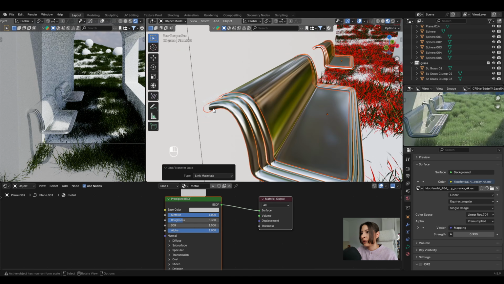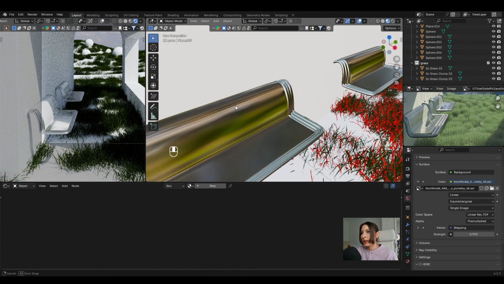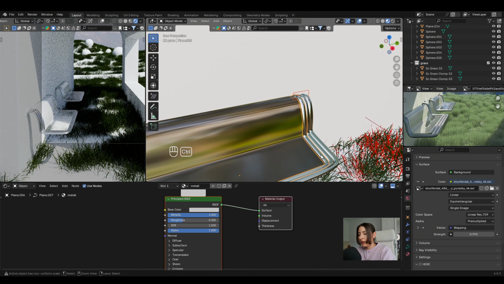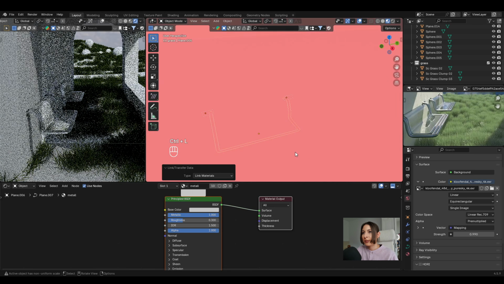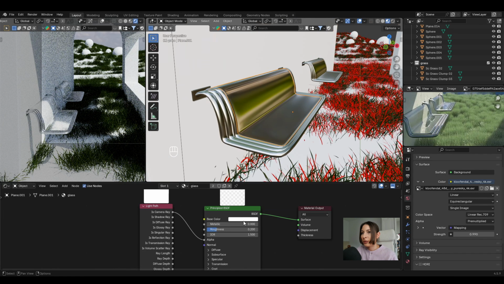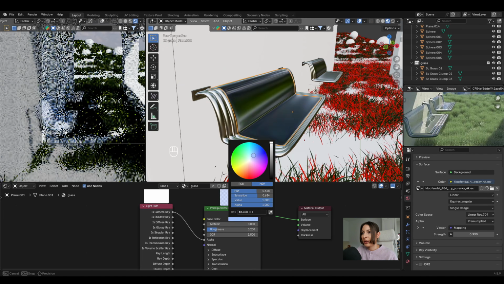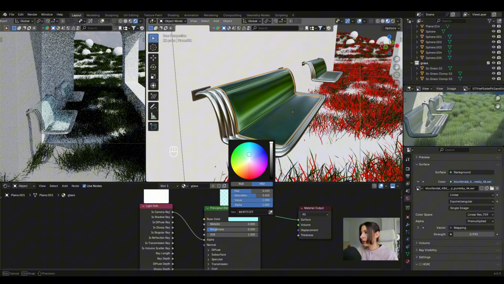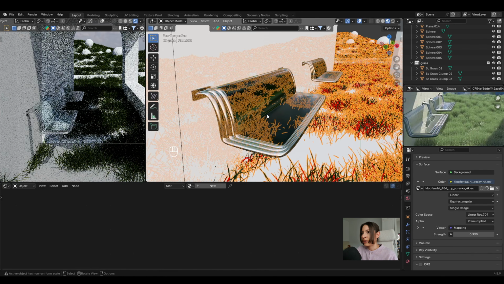And also these ones have to be metallic as well. So let's select them. And the one with the material, Control L, link materials. We can also give it some color if you want. I think it looks much better if you give it a bluish kind of color. Maybe something like this looks pretty cool.